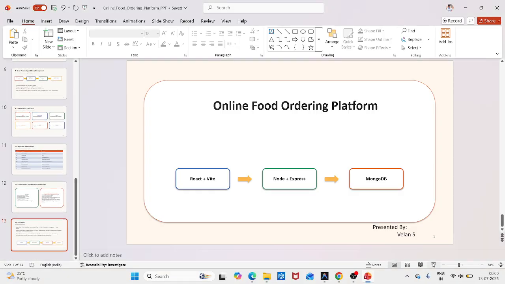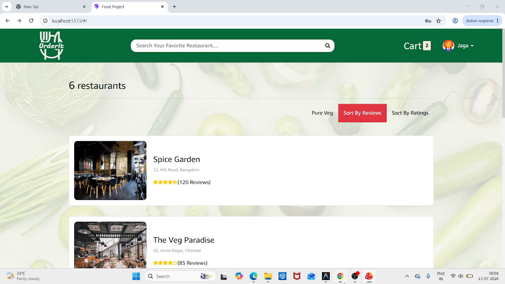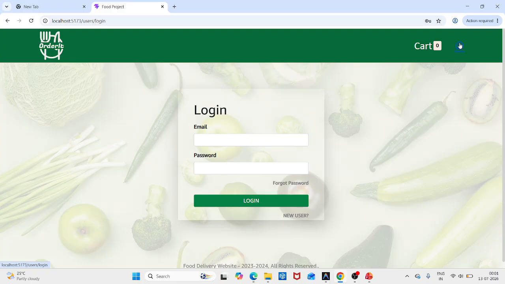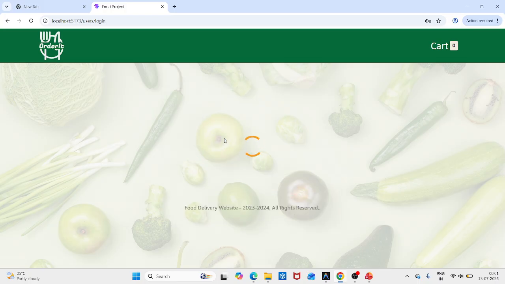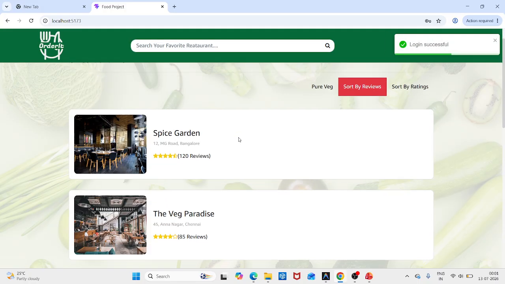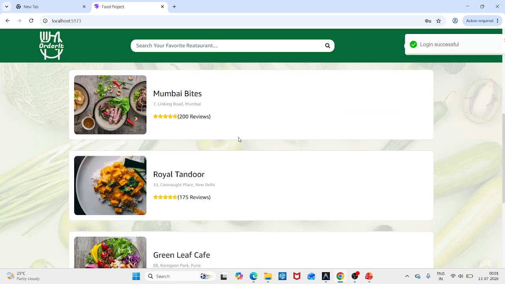Now we go to the demonstration. Here we have the complete web page of the food ordering platform. Here we can use logout. You can see at the right, logout successful. Now go here and enter the email, my email I am entering, and the password I am entering, and after entering that you can see 6 restaurants in it.